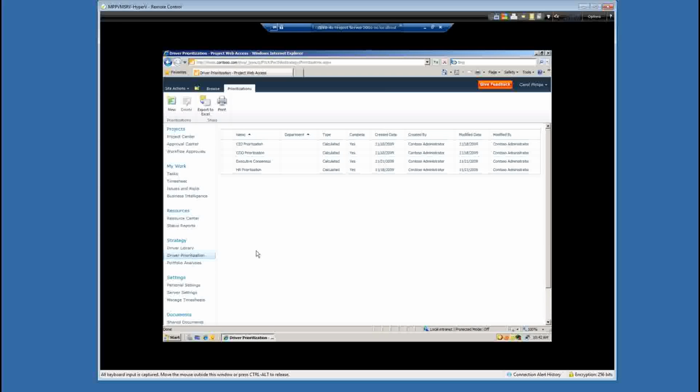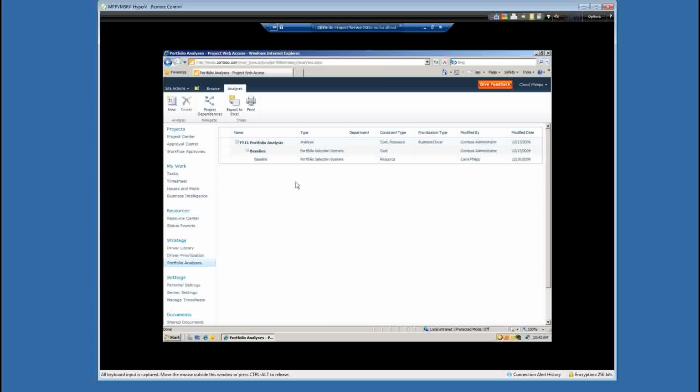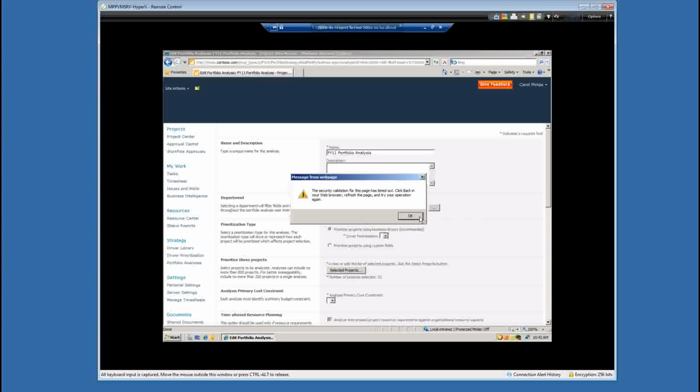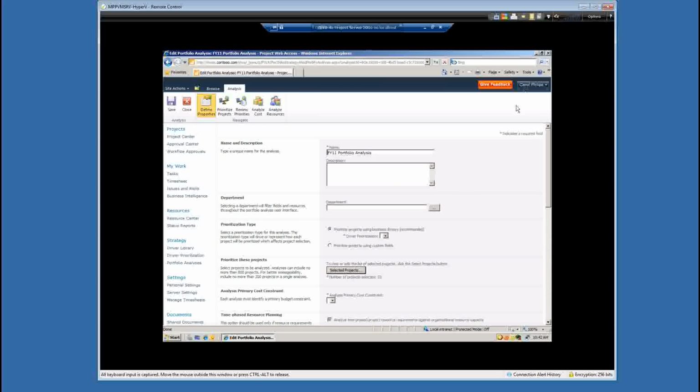Now that you have a little bit of an idea on the driver side, let's go take a look at portfolio analysis. We have one built here. Portfolio analysis, prioritization type, business driver, constraint type, cost and resource. It's an analysis. Let's go take a look at it. Oh, so there's Carol. So now Carol came back. Good. Eventually got Carol back as a user, that is.